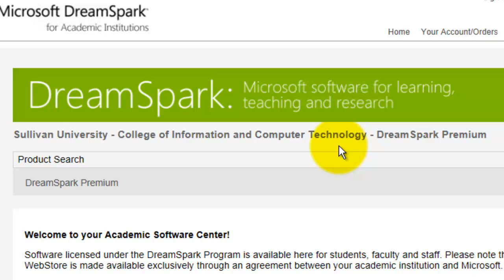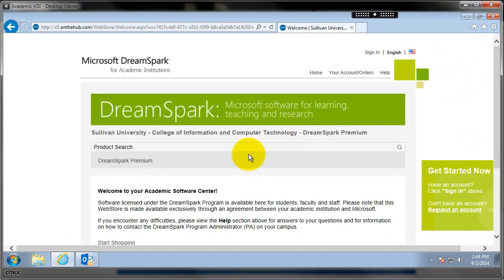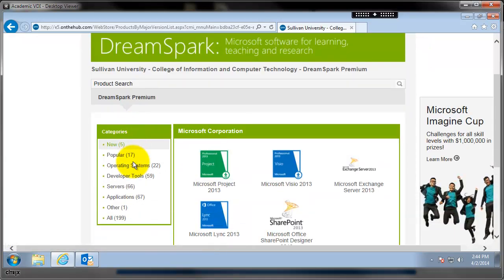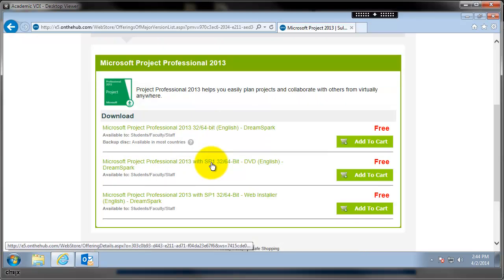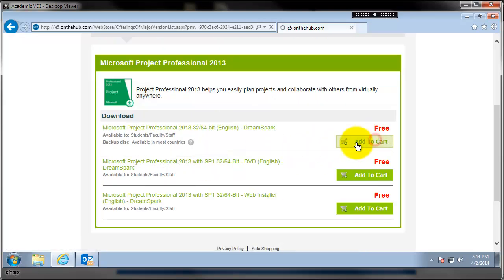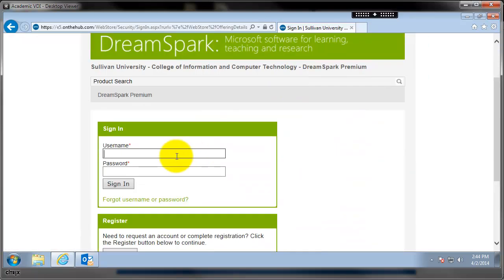Right now you can browse everything on the site without logging in. So I can actually go to DreamSpark Premium. I can click on, I'll just take the first one here, Microsoft Project. And it tells me I can get it for free. I can even add it to my cart. And at some point it's going to ask you for a login.